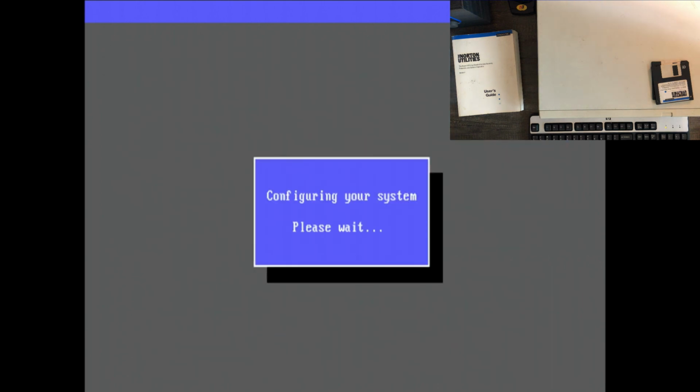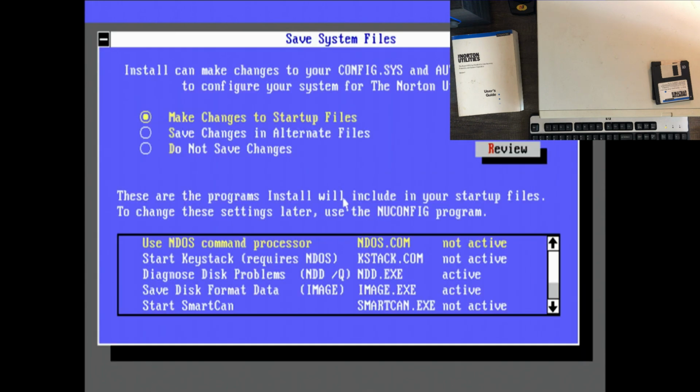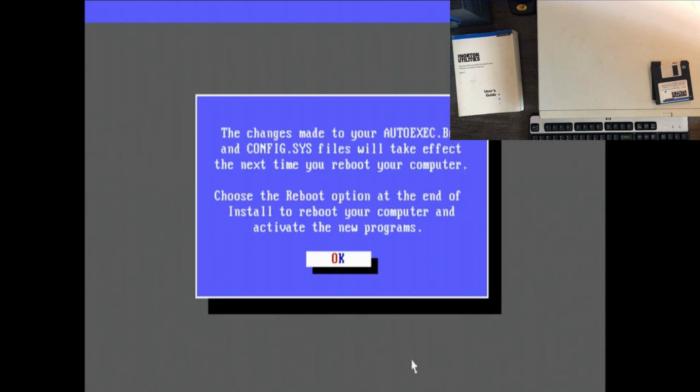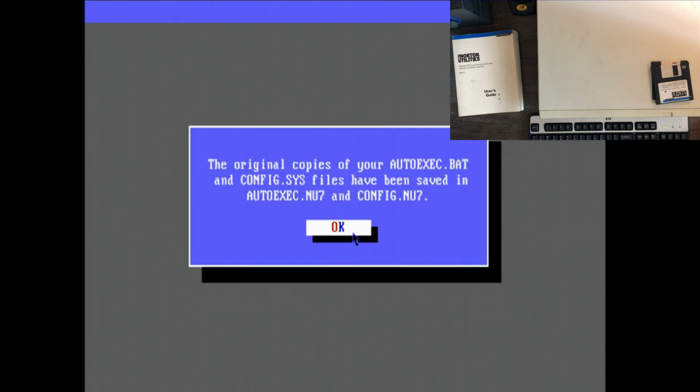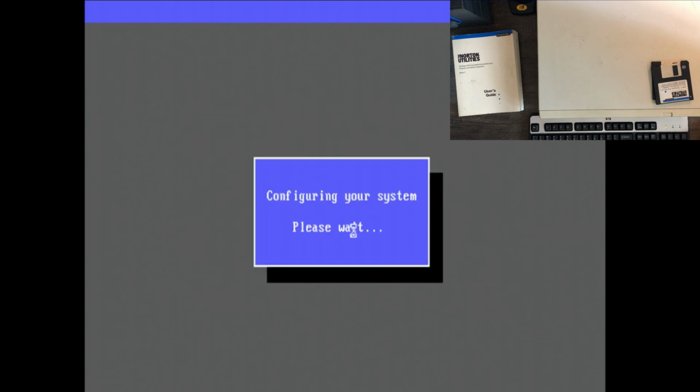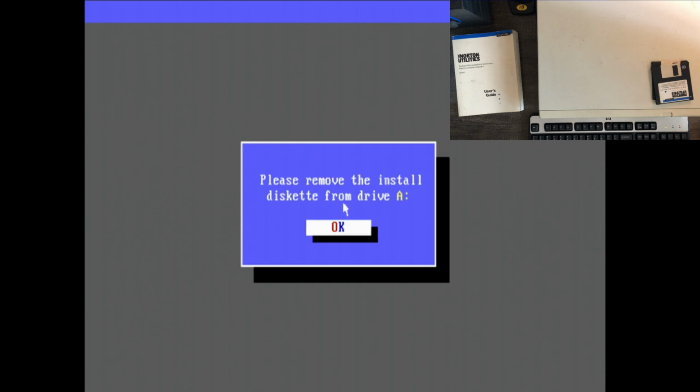Configuring your system. Certainly thrashing the hard drive. Make changes to startup files. Use the NDOS command processor, stack keyboard. Diagnose disk problems. Save disk information. Well, let's let it make changes and see what happens. And it needs a reboot. The original copies have been backed up to NU7. Okay. And I assume now it's going to reboot.